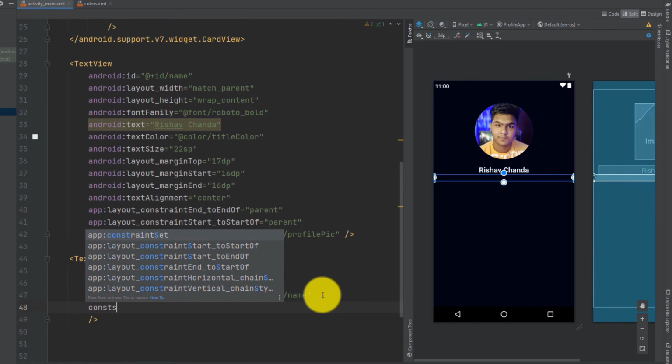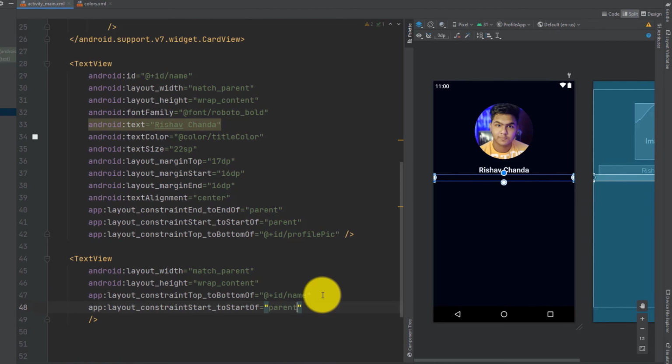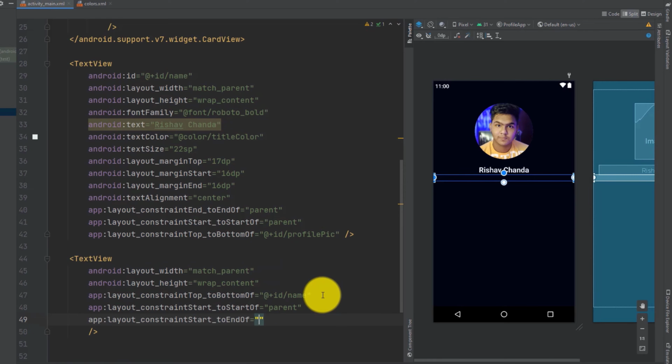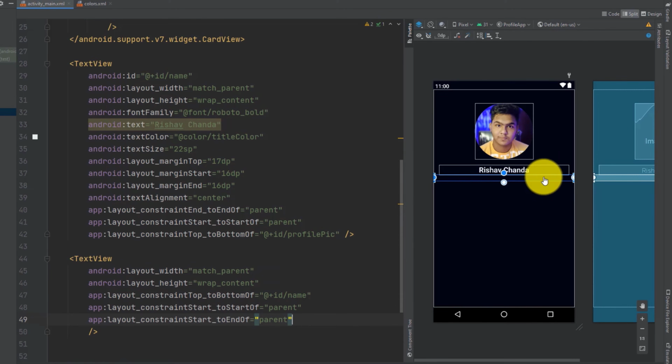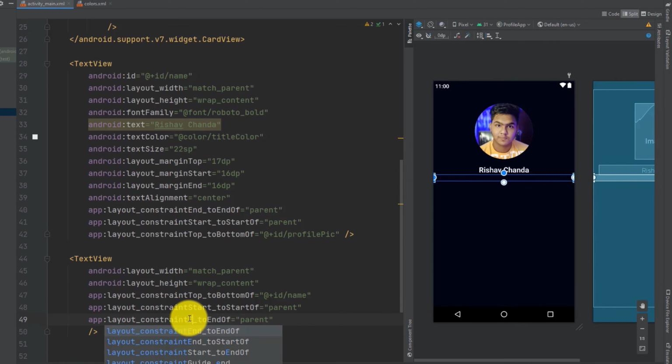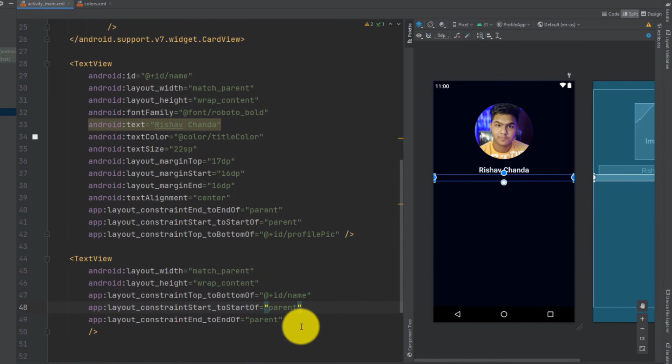Now I will also give the constraint start to start of, I will give it parent, and then I will give it constraint start to end of. I will give it parent. Okay, so now it is done. Both the sides it is constrained. So not start, constraint end, it will be end to end of parent. Okay, so it is constrained on both the sides.